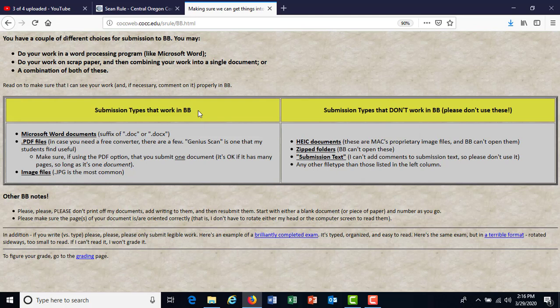There aren't that many, honestly. The first is a Microsoft Word document, and they usually have a .doc or .docx suffix. What's nice about using Microsoft Word is it automatically creates one single document, which means you don't have to worry about combining a bunch of individual files into one multi-page document. So if you use Microsoft Word, you're already covered.